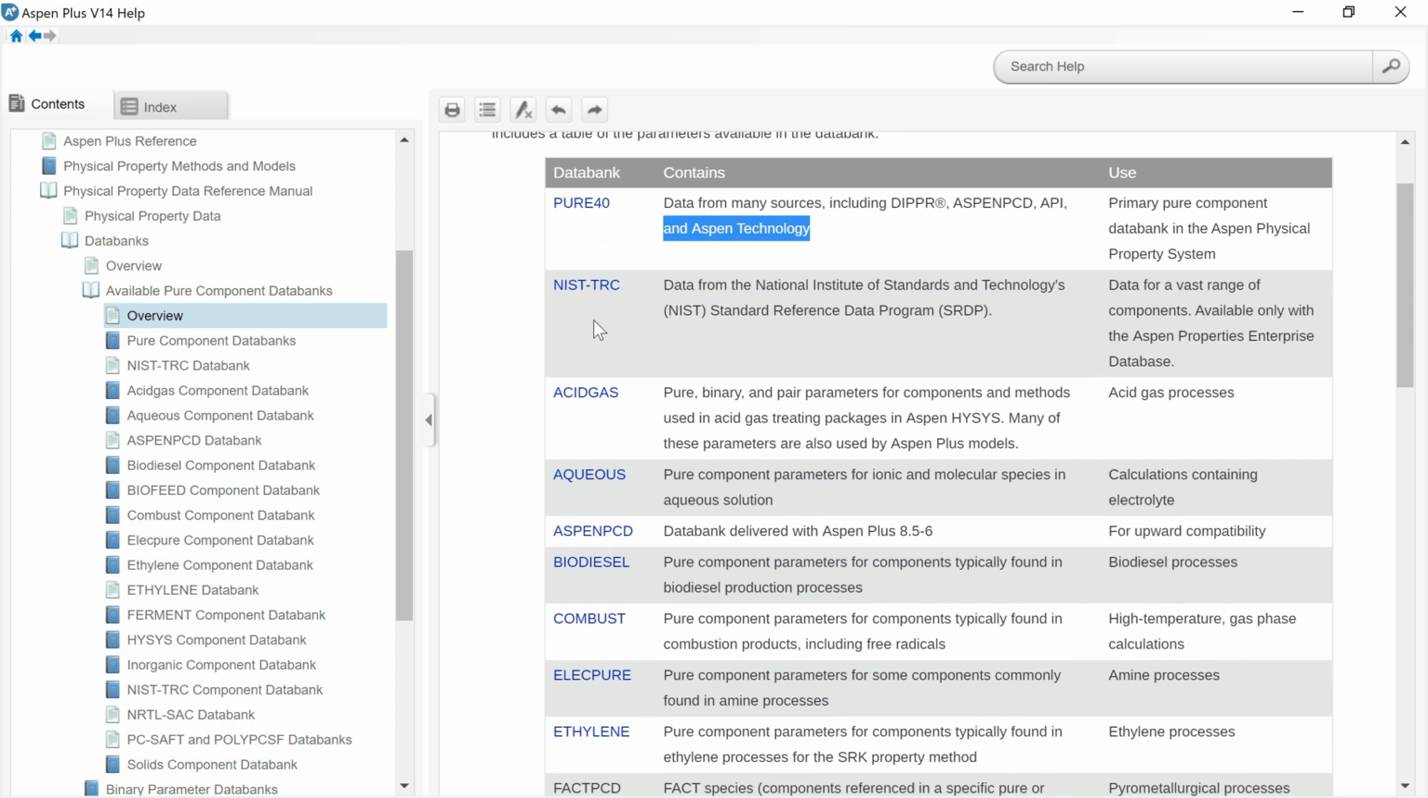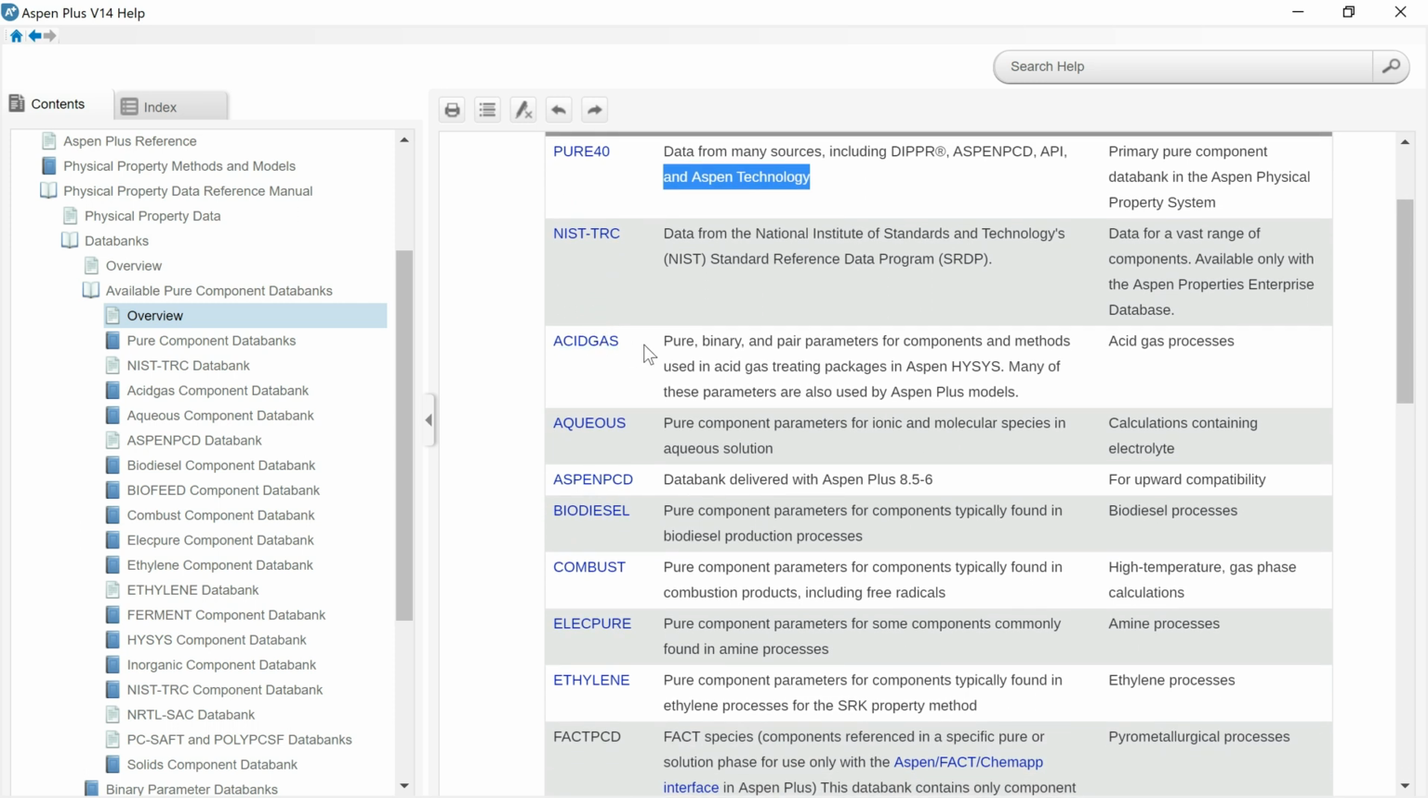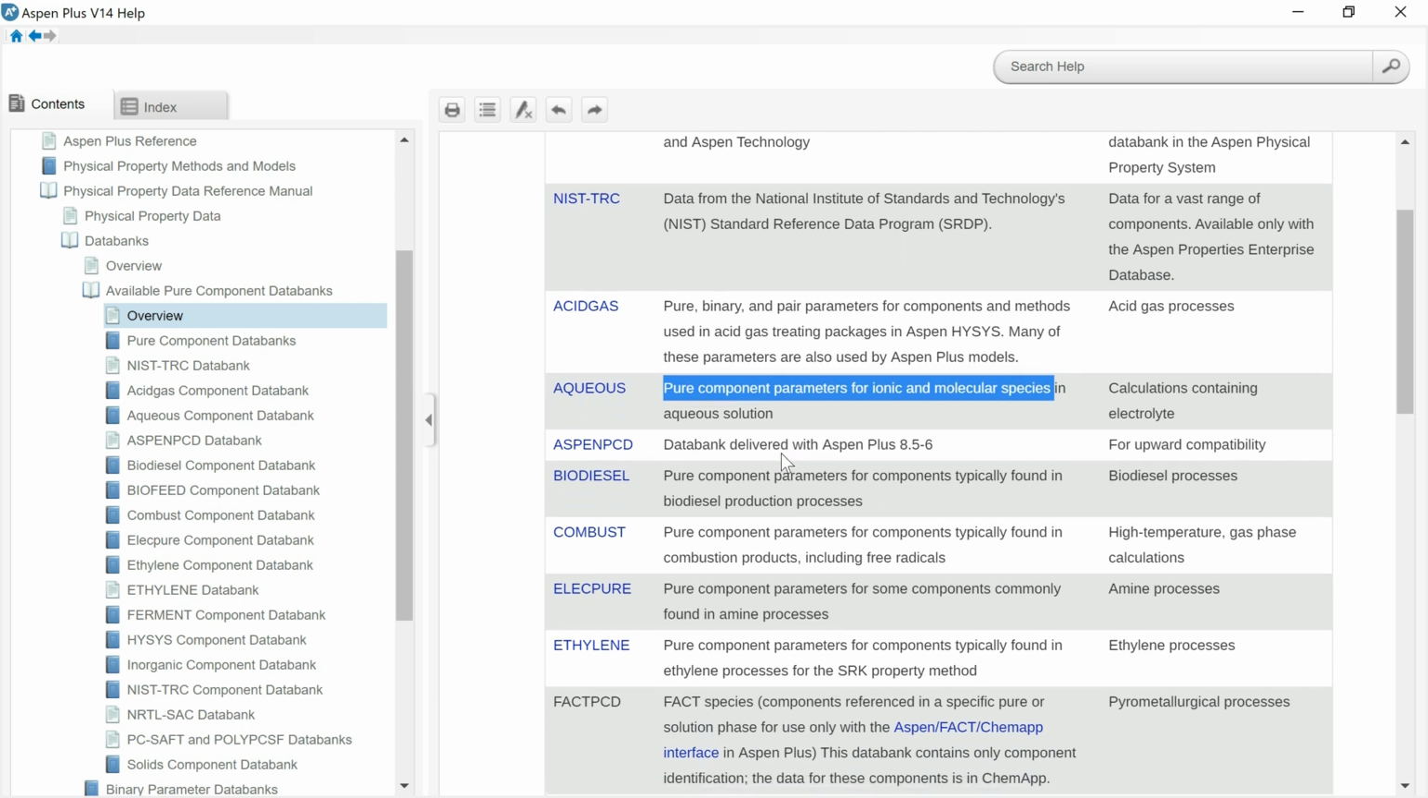Similarly, there are other databanks, for example, acid gas, that contains pure, binary, and pair parameters for the components and the methods used in the acid gas treating packages in Aspen HYSYS. Another very important pure component databank is aqueous, that contains pure component parameters for ionic and molecular species in the aqueous solution, and typically it is used for the electrolytic systems.